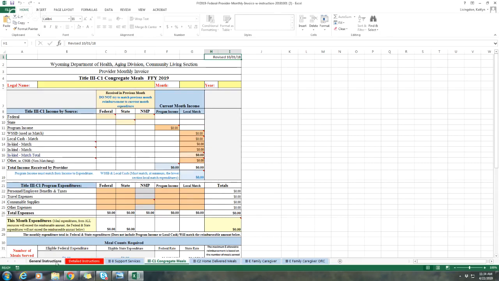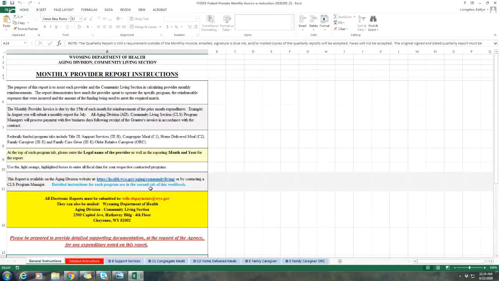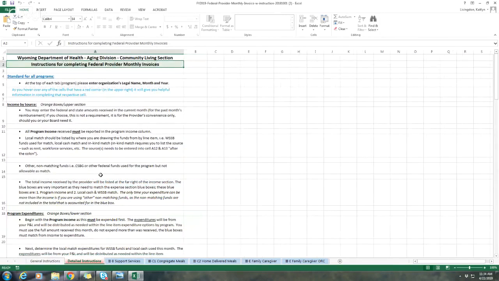Under the provider monthly invoice, you'll see different subsections at the bottom. The first is general instructions. It just tells you how to fill out the document very briefly. Doesn't go into very good instructions specifically for each program. But then you'll see the detailed instructions, which does actually go into detailed instructions. Not specifically for each program, there are examples on there, but that's the purpose of this video, is to show you how you would fill out a C1 and C2 invoice.